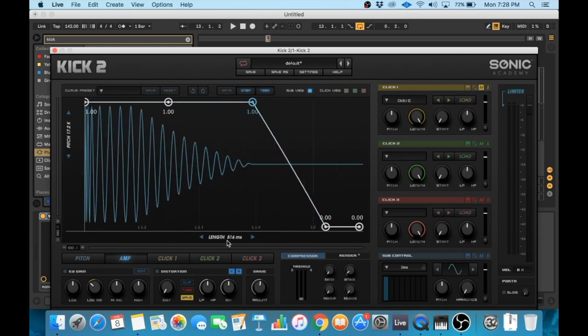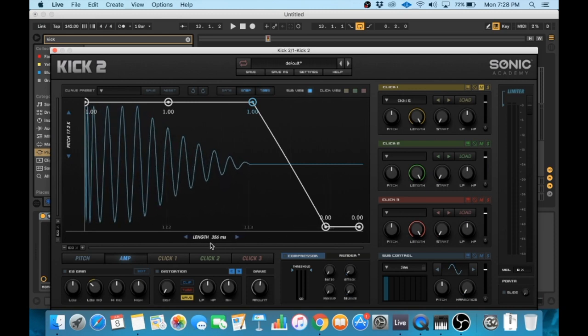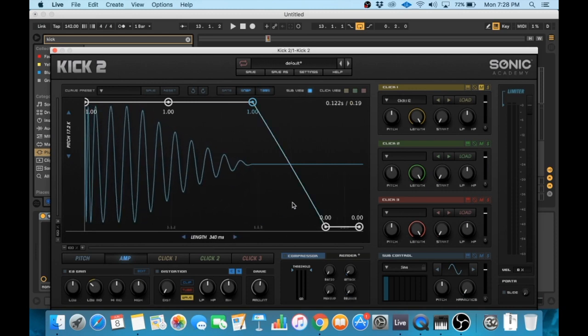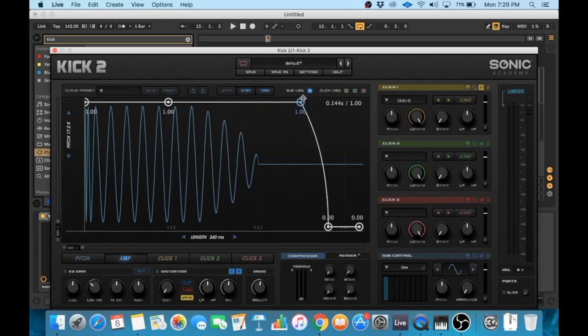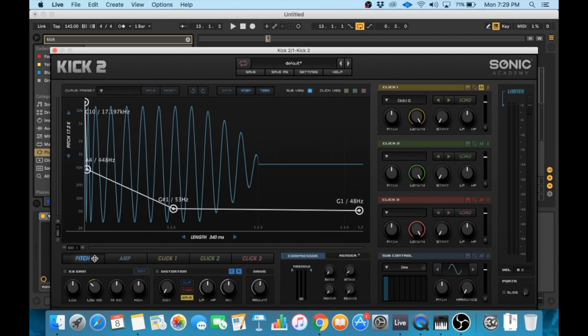I'm gonna bring the length of this down, around 340 is fine. That's just to have a better look of what's going on in the kick and to control where our kick is gonna end. I want this blue waveform to end right here. So I'm gonna drag this down until it reaches that point, right about there. Perfect. Okay, so now I'm gonna go back into the main stuff, which is the pitch section.